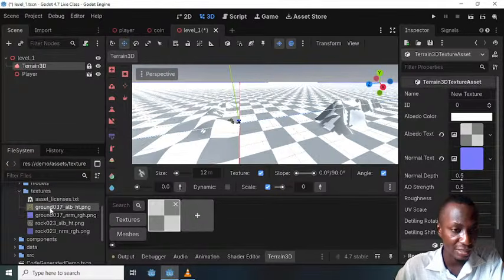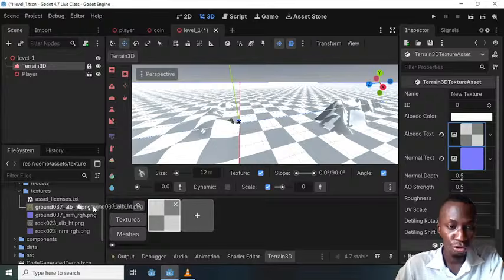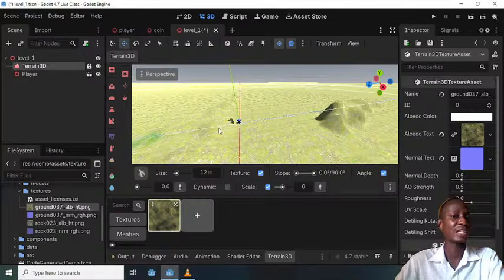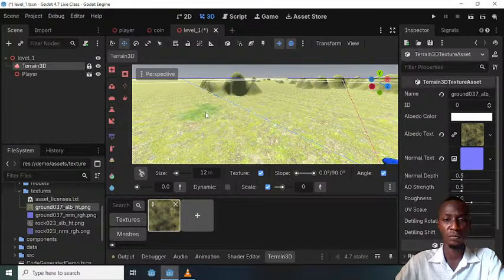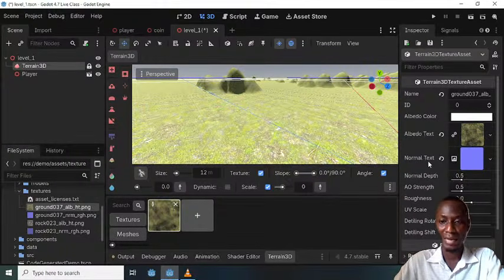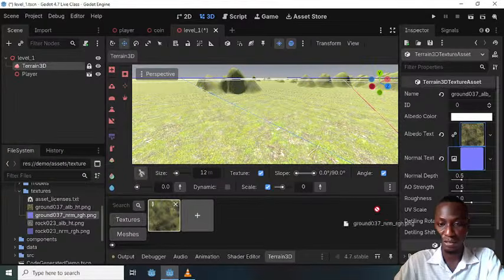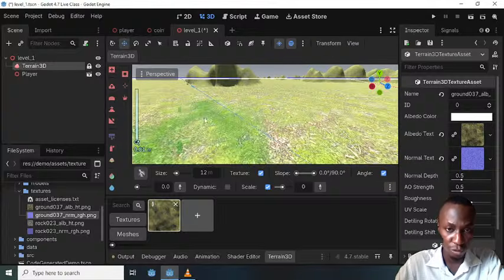So I can get this ground texture, drag it into this albedo here, and automatically it's going to change the ground. Look at that. It came with a demo. And if you're not sure it's the right normal, you can just grab it and drop it there, and it will make it much more realistic.